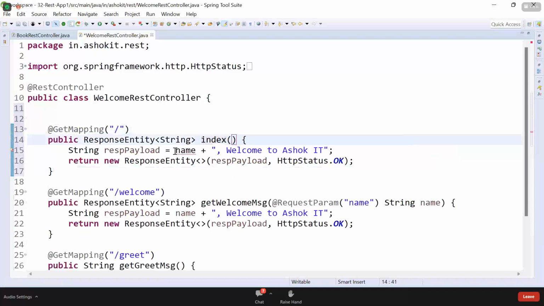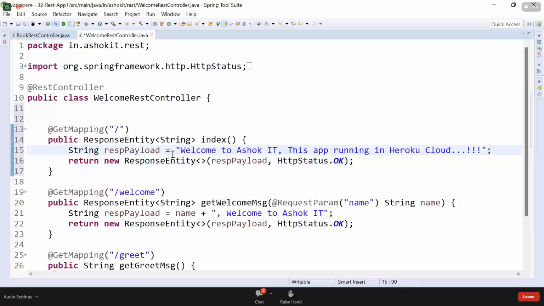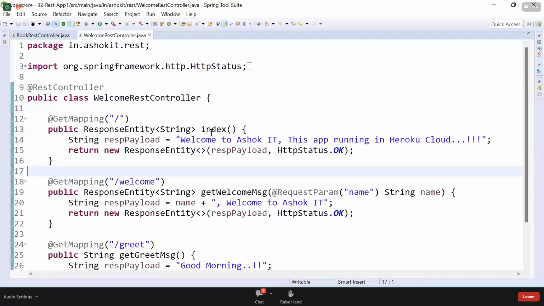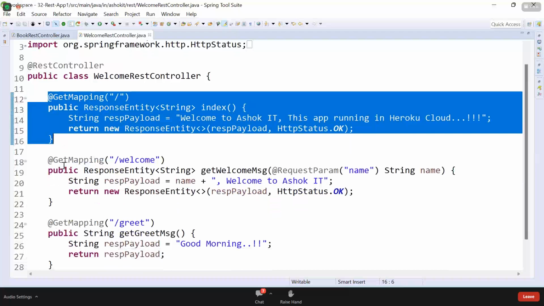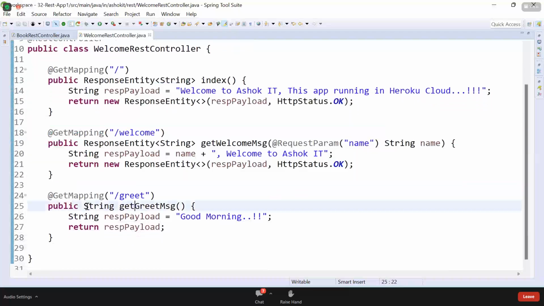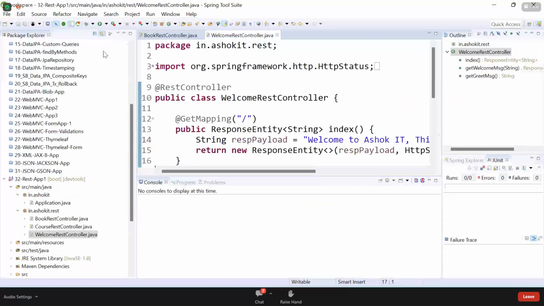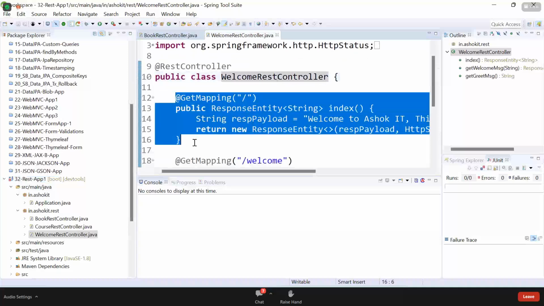Welcome to Ashok IT. This app running in Heroku cloud. So with the default URL pattern, if you just hit the application URL, this method will execute. If you enter /welcome, this method. If you enter /greet, this method, like this. Okay. Empty URL pattern I have given for my 32 application, which is a sample REST API, which is having a default index method.